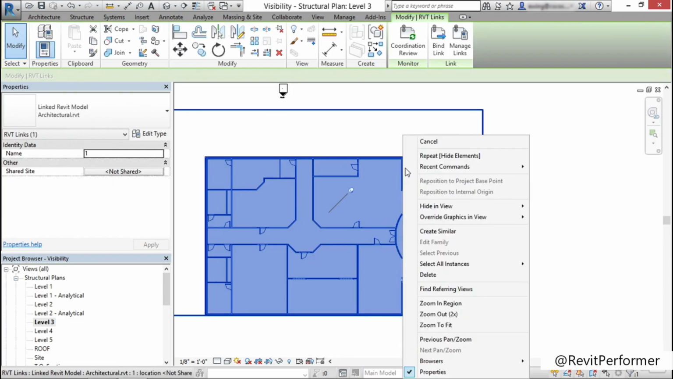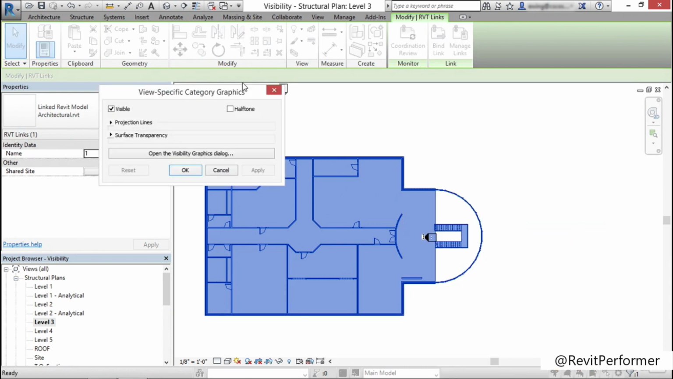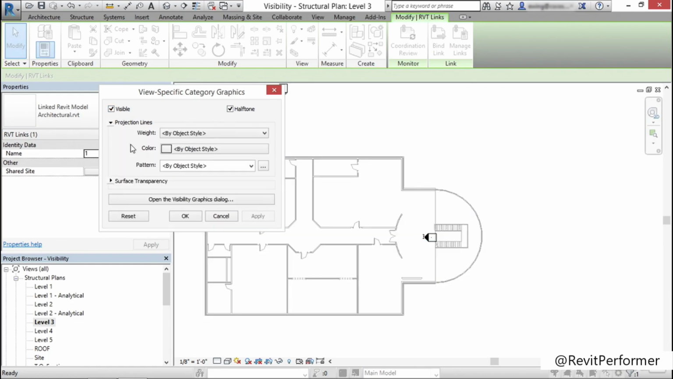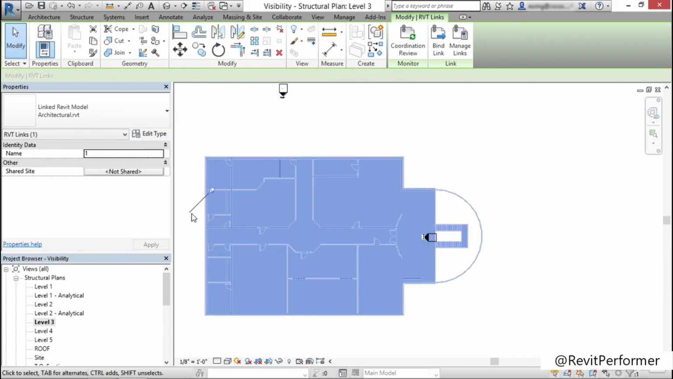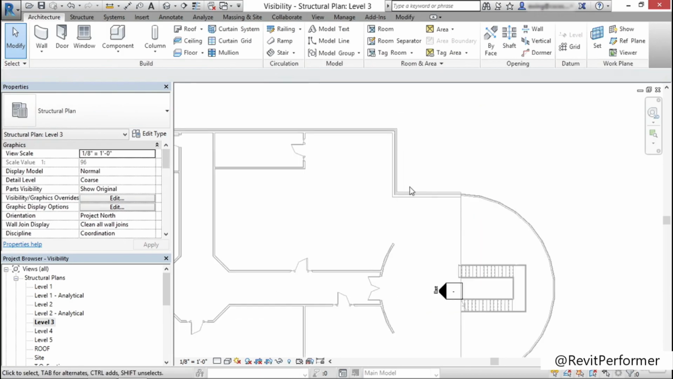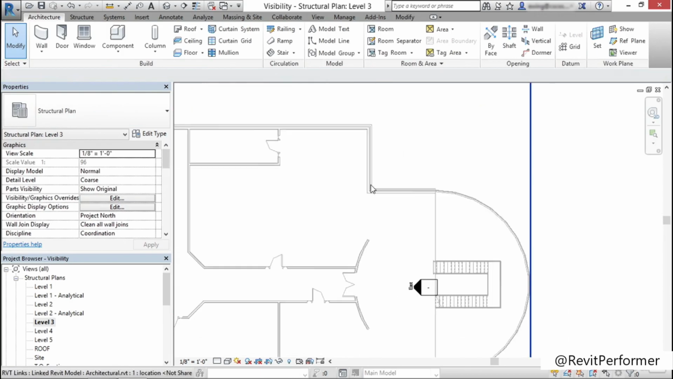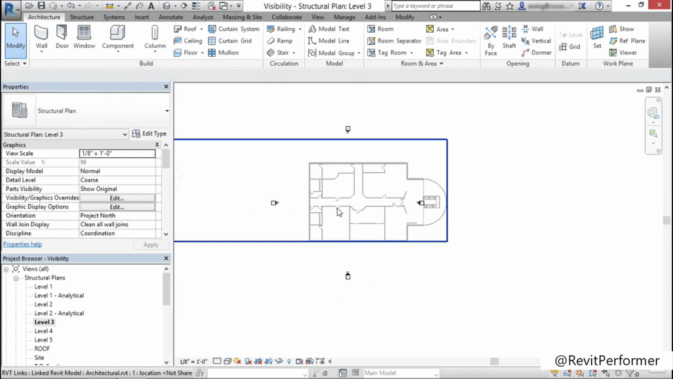I can also select the item itself. I can right-click, override graphics in view by category, and we can halftone it here. And if I hit Apply, and projection lines, I can give them a weight of 1, and hit apply. It makes my line heavier, but I can hit OK. Hit Escape a couple times. And here it is. So we can override those graphics in view.